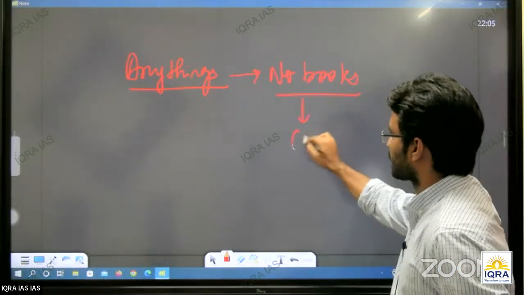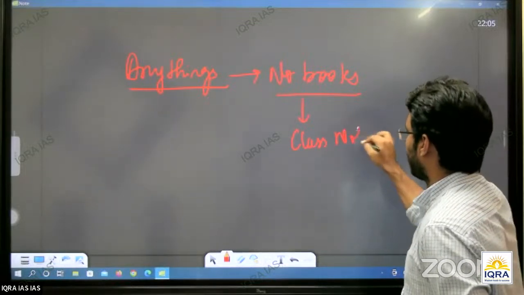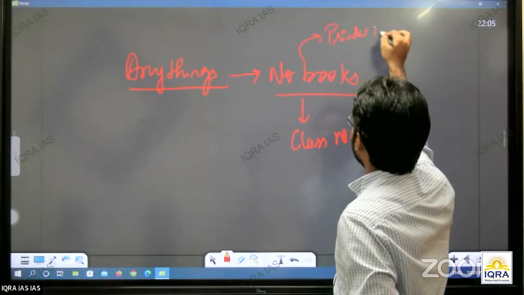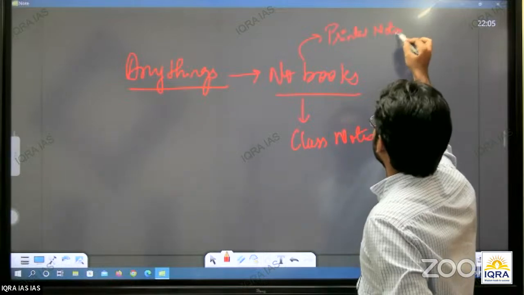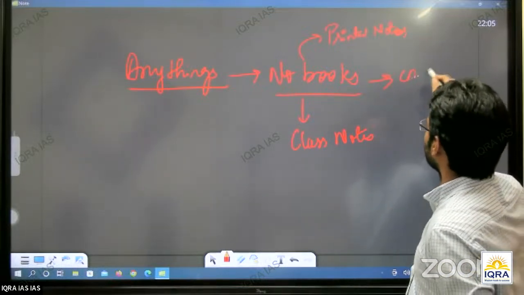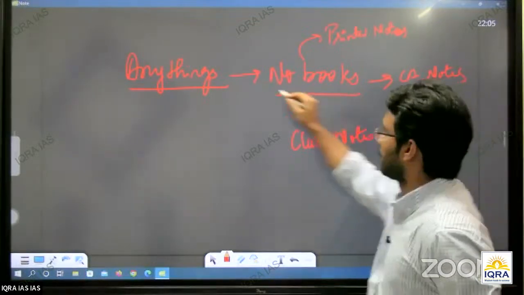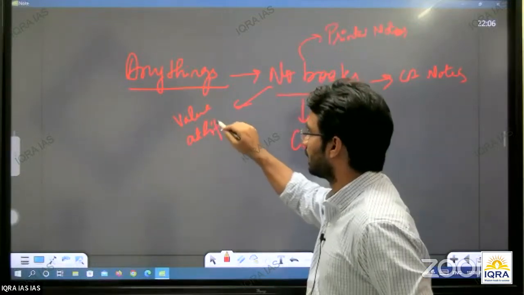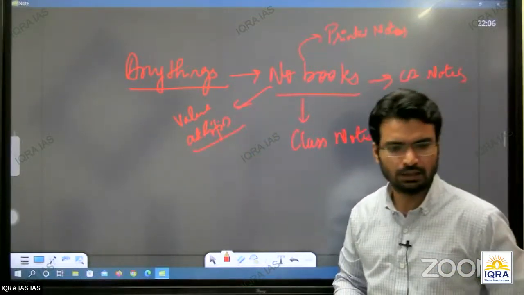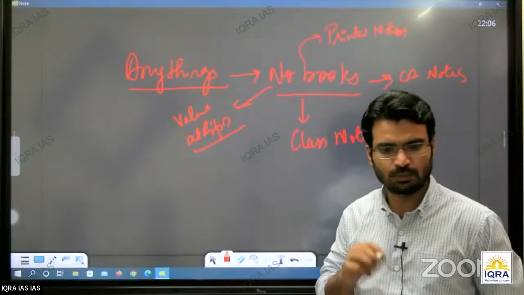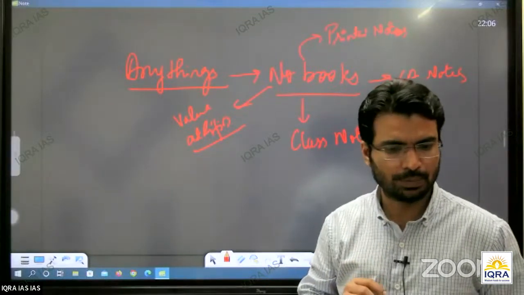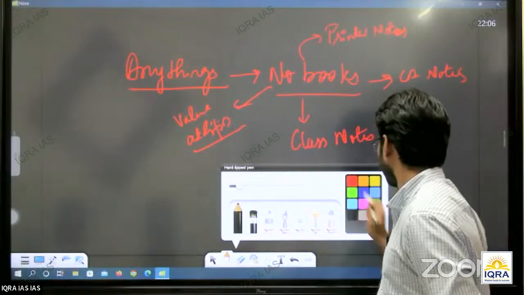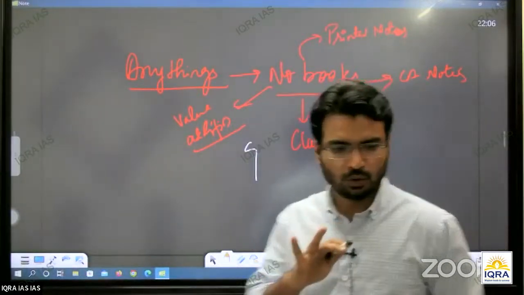Whatever we are giving as class notes and the printed notes, ठीक है, printed notes, and okay along with this the current affair notes, along with this we will give you the value addition notes. These are the 4 things that we will be providing in the lecture. ये 4 चीजें हैं जो हम आपको provide करेंगे, ठीक है. कहां पे? हमारे क्लास में, ठीक है. दिस आर द 4 थिंग दैट विल बी प्रोवाइड.